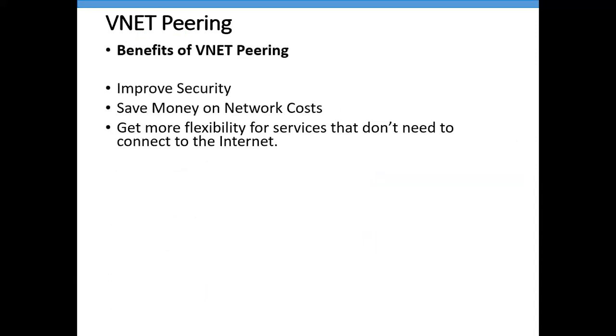And what are the benefits? Improve security, save money on networking cost, get more flexibility for services that do not need any internet connection. So we are giving a complete secure connection to our machines also.